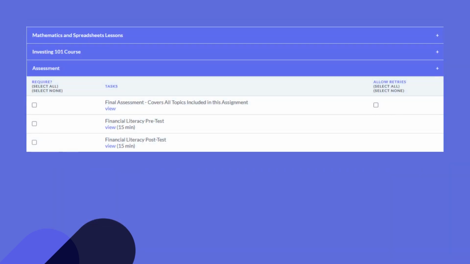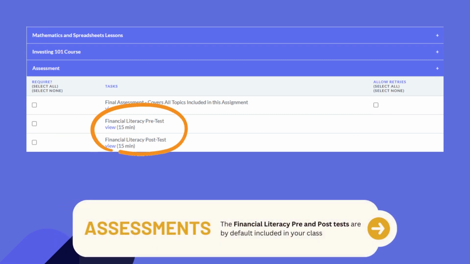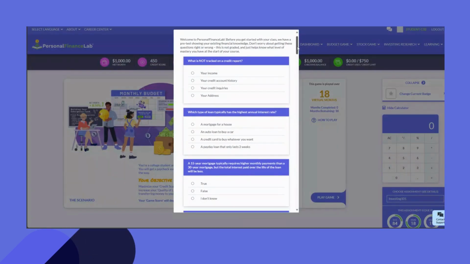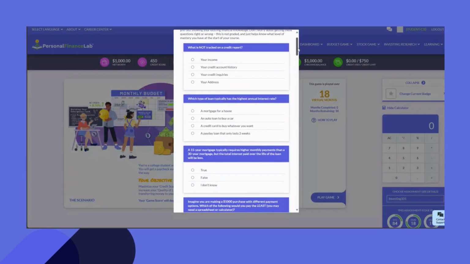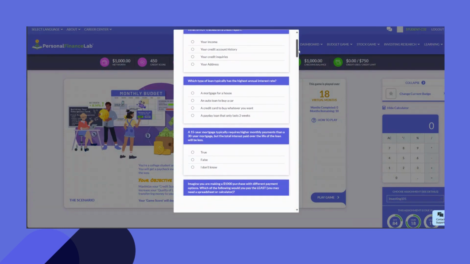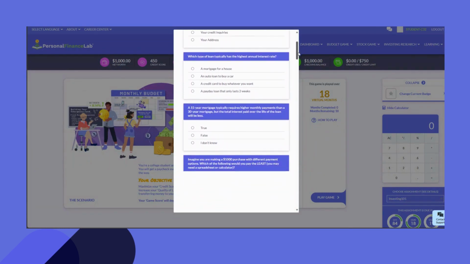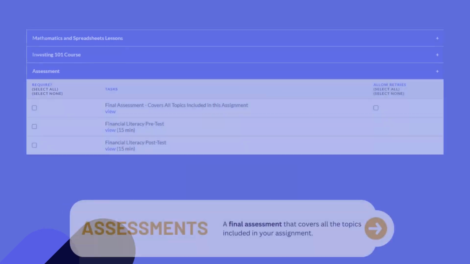There are 2 other assessments available on Personal Finance Lab. The Financial Literacy Pre- and Post-tests are by default included in your class to help you gauge how effective the platform was at improving your students' understanding of key financial literacy concepts at the start and end of your session.